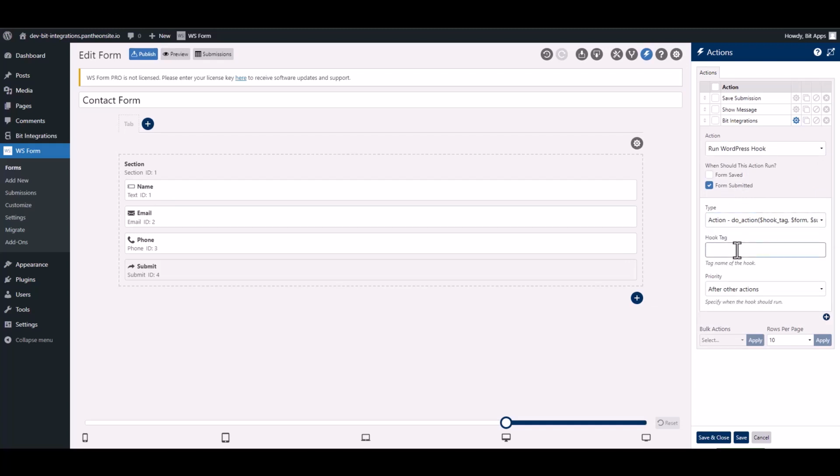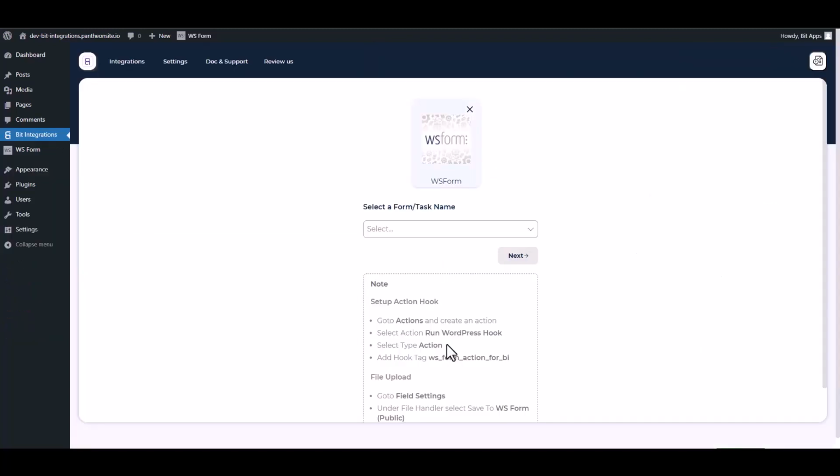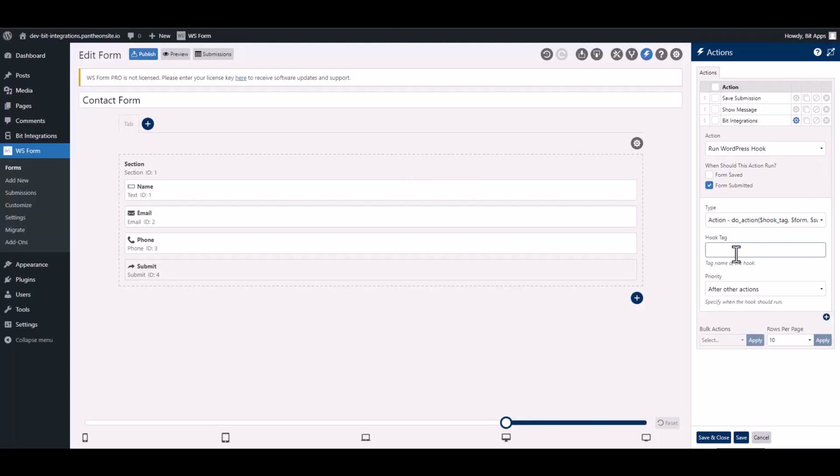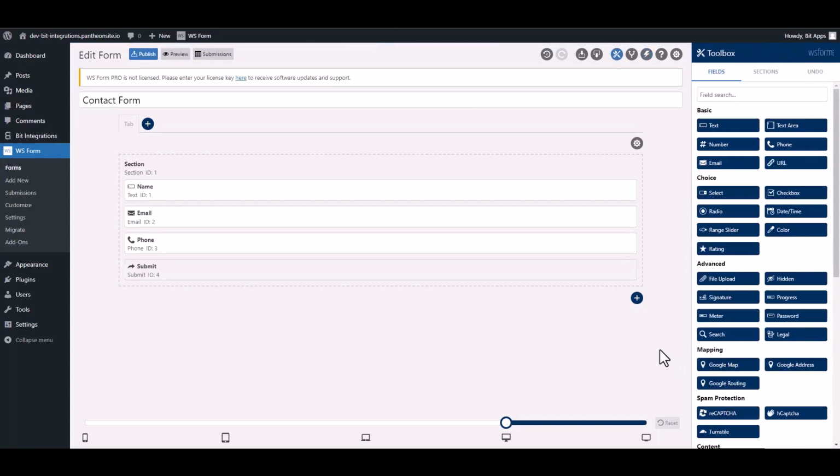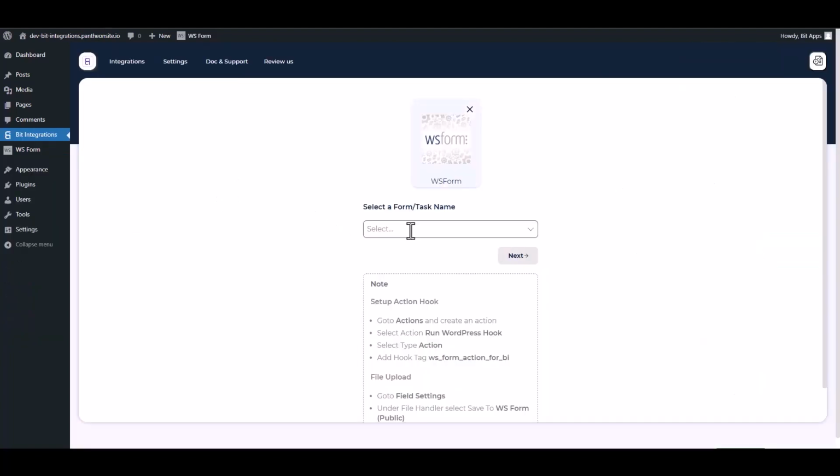Give here a hook tag. So go to the integration site. Under the note, copy the hook tag, then paste it on the WS form. Save and close it. Now go to your integration site and choose a form.